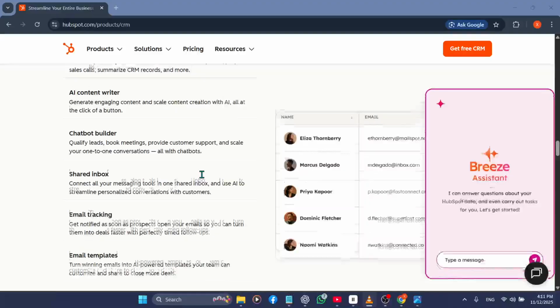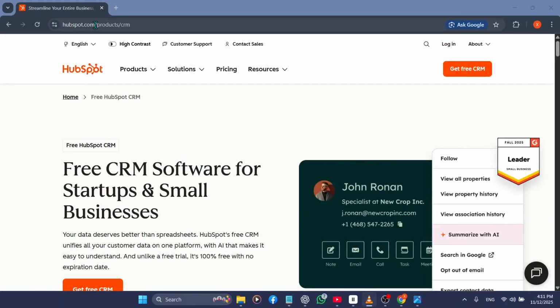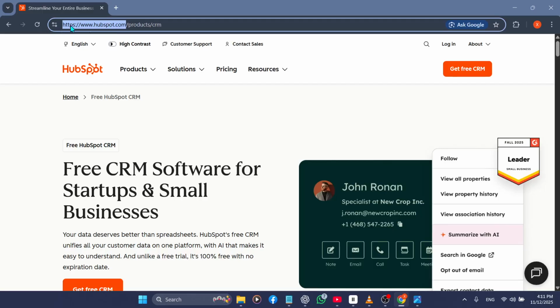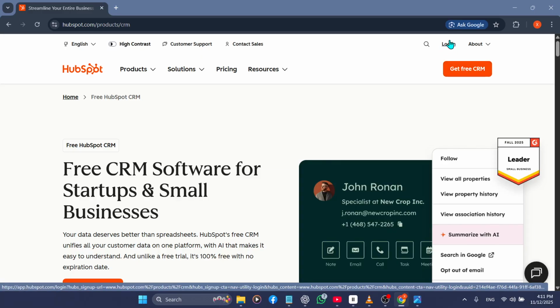First, open your browser and go to HubSpot.com. This is your main access point to all of HubSpot's tools and resources. Once you're there, click the login button located at the top right corner of the page. Enter your account credentials, your email and password, and sign in.